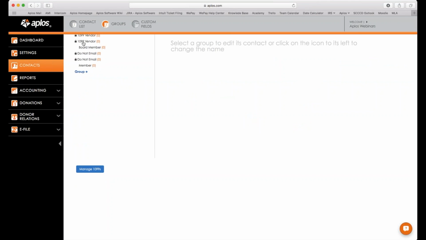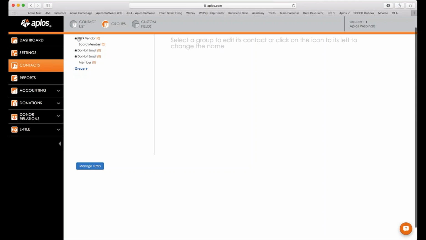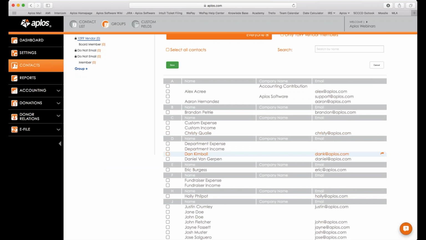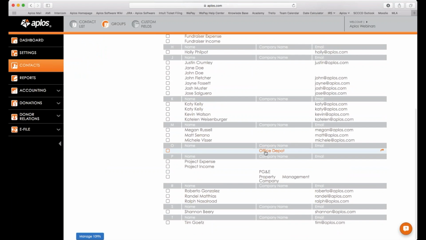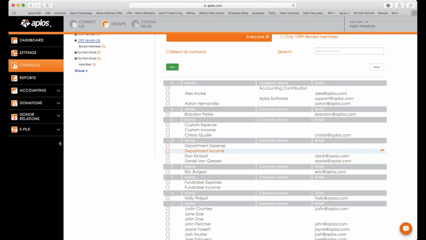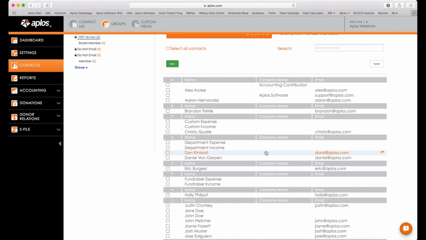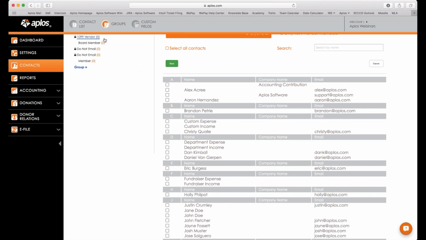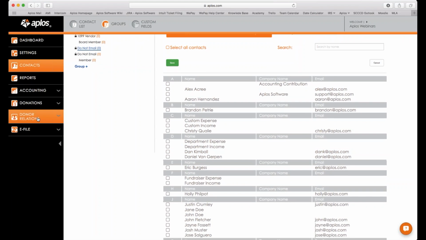The 1099 vendor would be contacts that you're needing to generate a 1099 miscellaneous for their taxes for the end of the year. So if you do have the 1099 tags that you're using as part of the accounting product, part of the process of getting that set up is marking your 1099 vendors. The do not email is also related to donor relations, for if there's anyone that you've sent an email to that's requested to be unsubscribed or does not want to receive emails, you can manage that group as well.